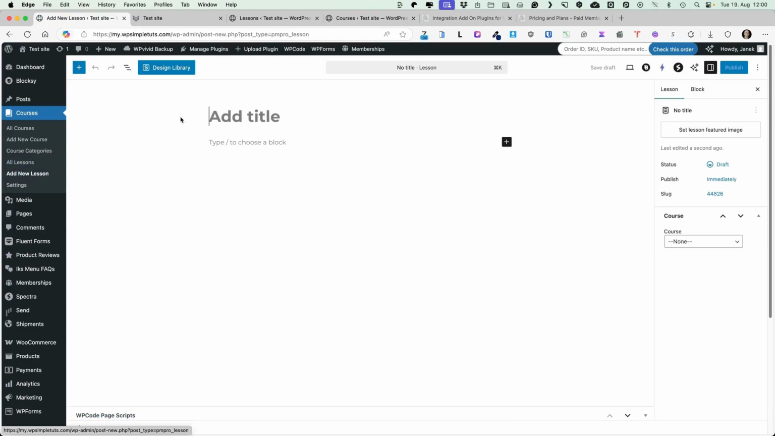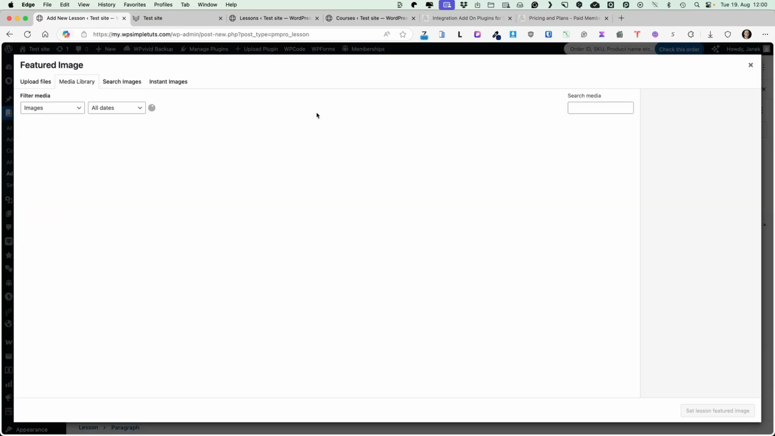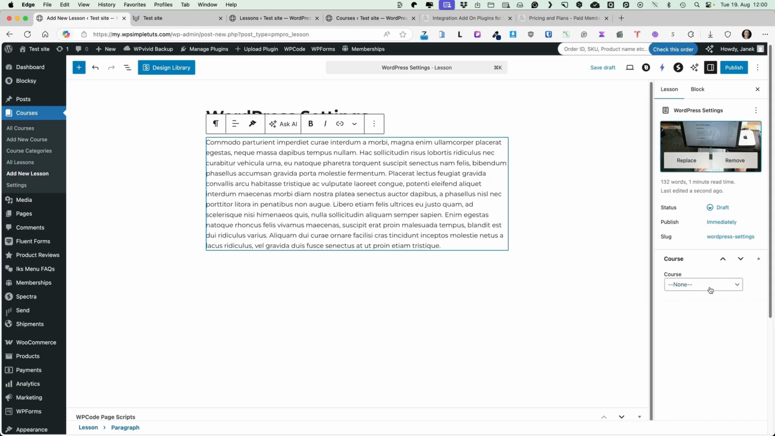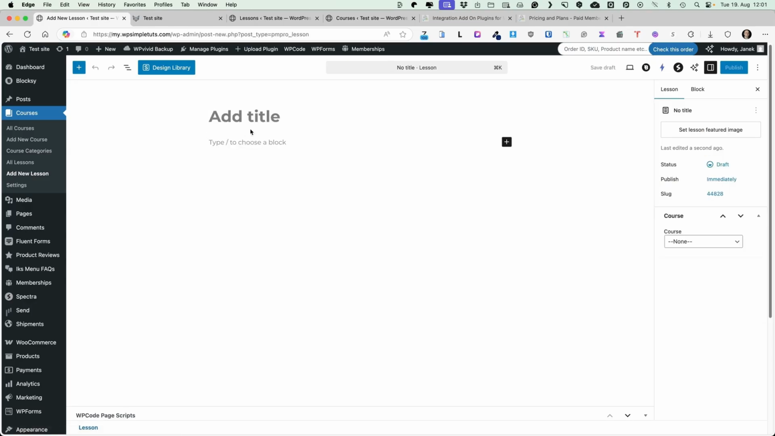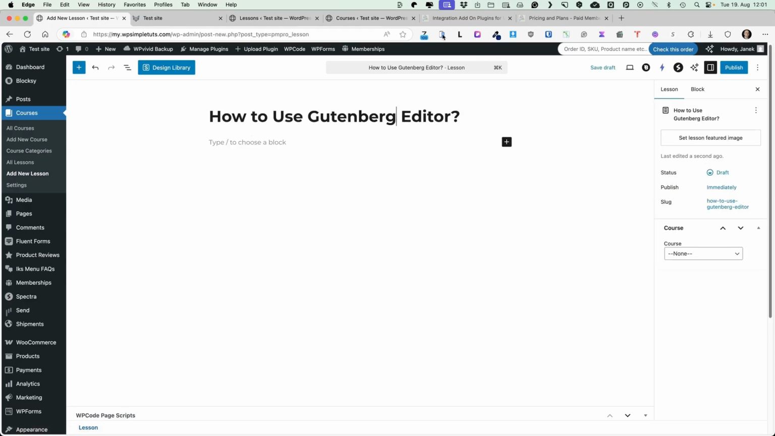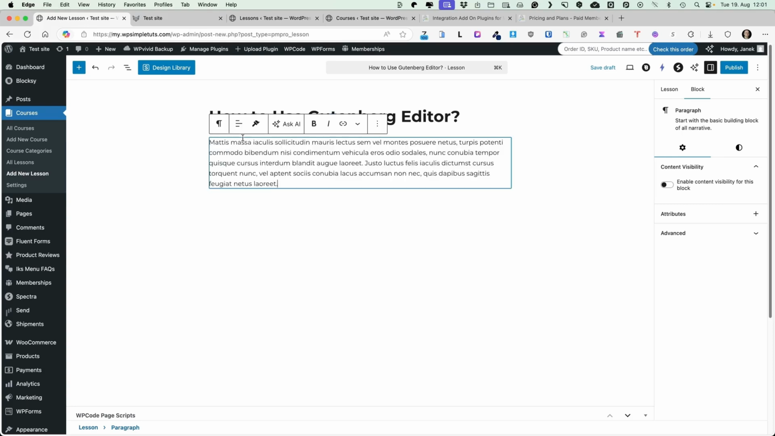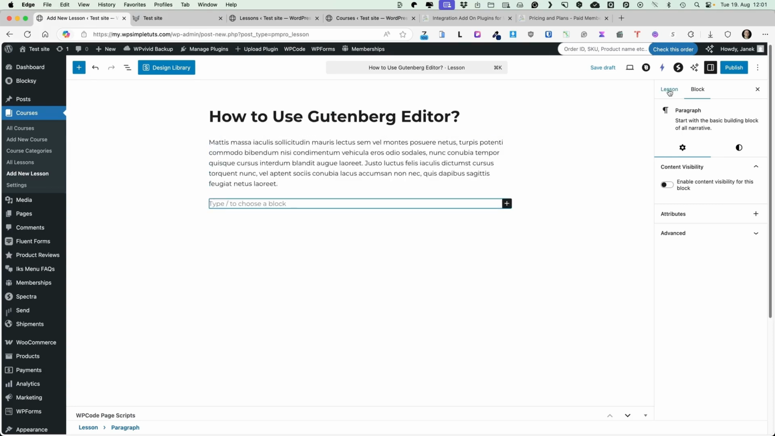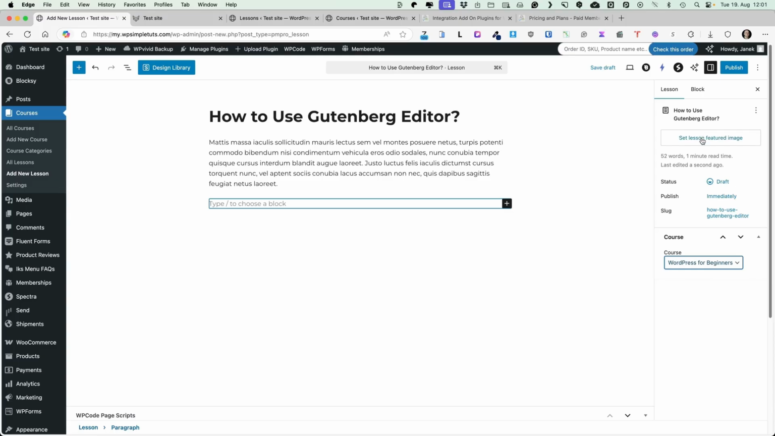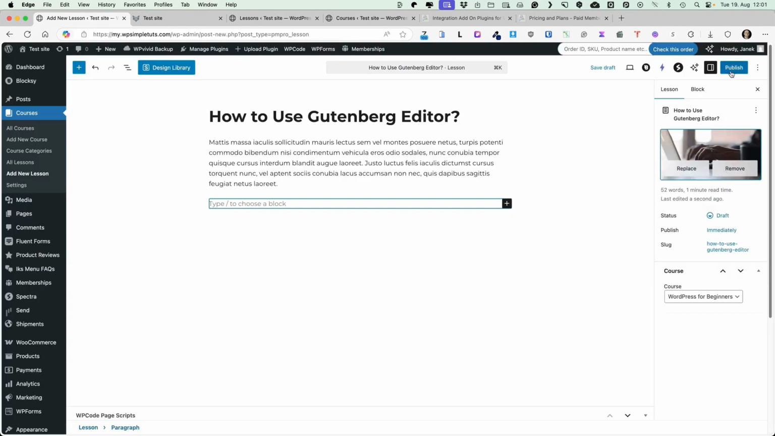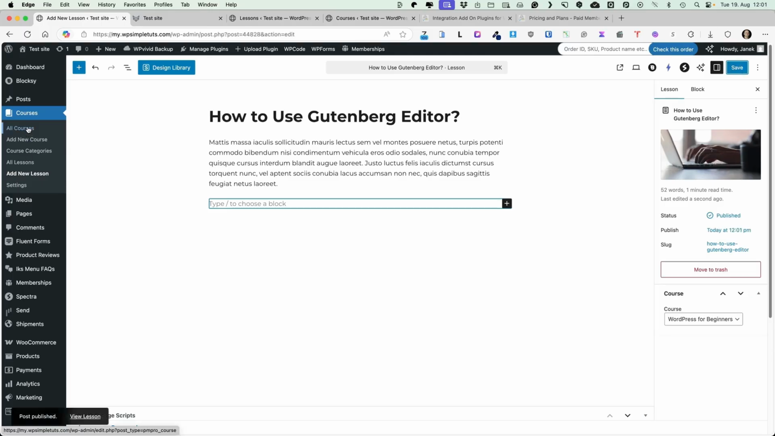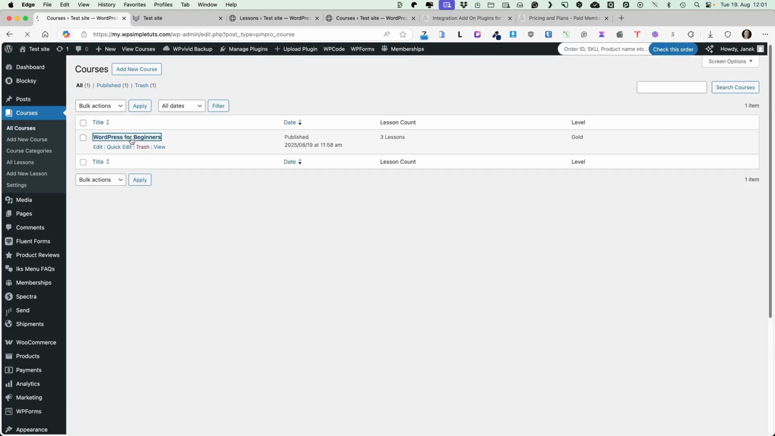This time it's called WordPress settings. Once again, let's add some text, featured image. Select the course, publish. And for the sake of the example, I'm gonna add another one here. This time it's called How to Use Gutenberg Editor. By now you already know the drill. Let's add some text and connect it to the course. Set the featured image. Publish and done.